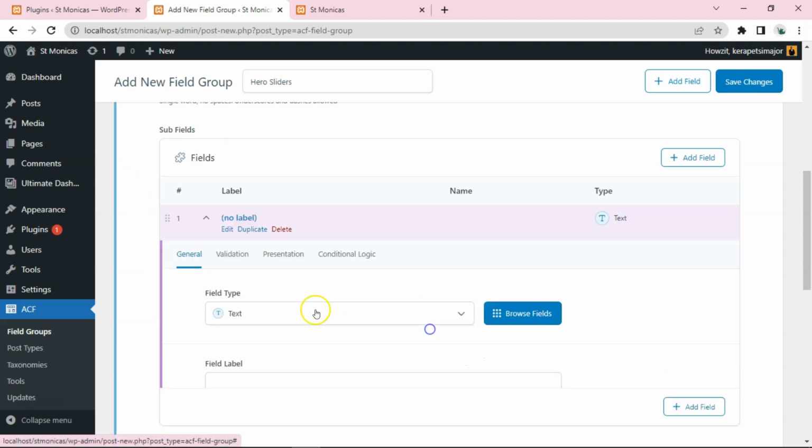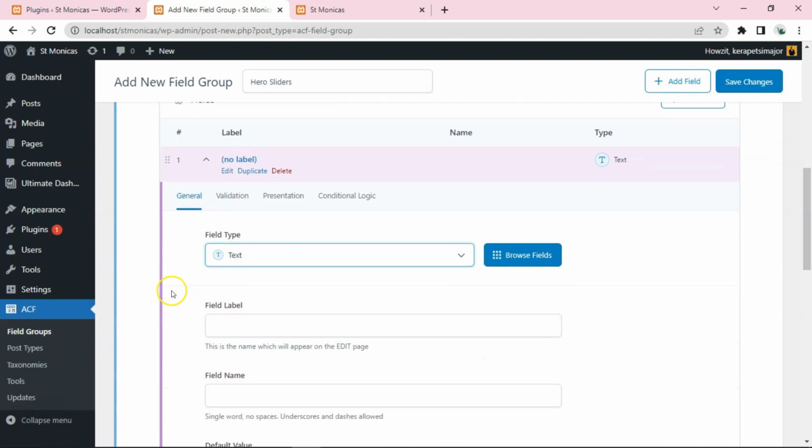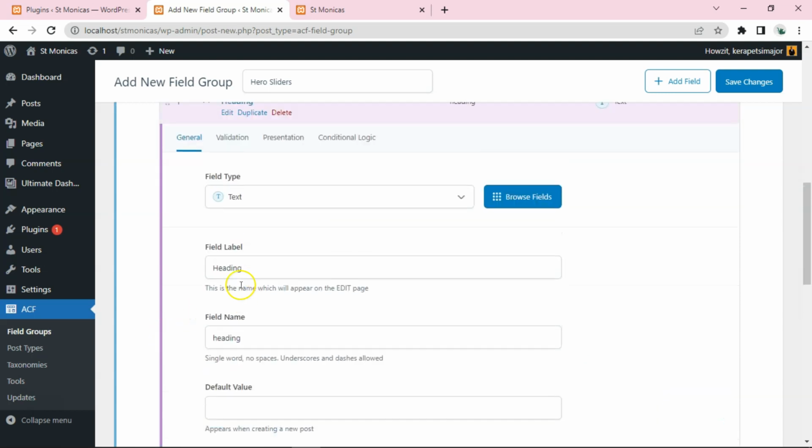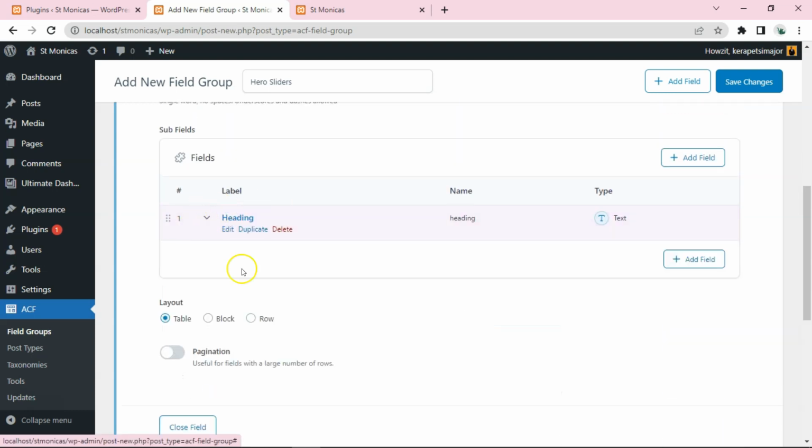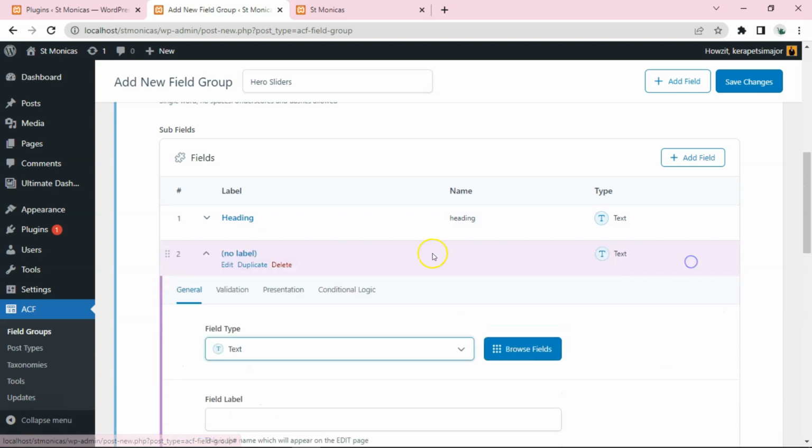The first one that we talked about was the heading. So our slider has a heading, and we'll name this one heading. Then we'll give it a field type of text because it's a heading, and then if you click on this, it will collapse.